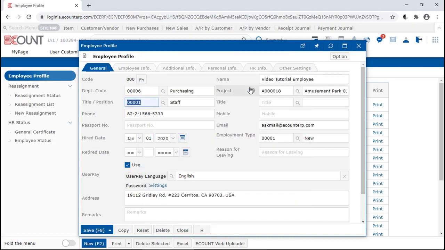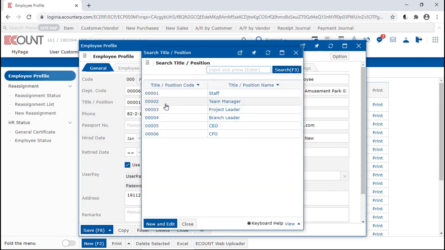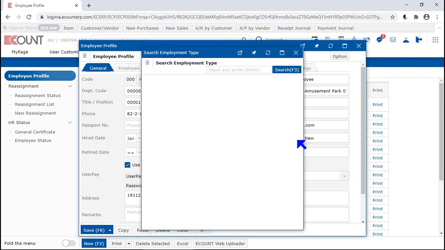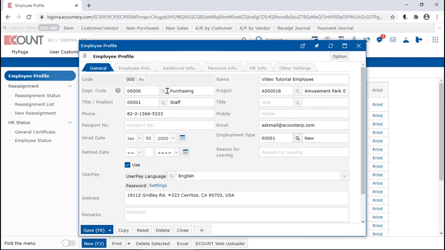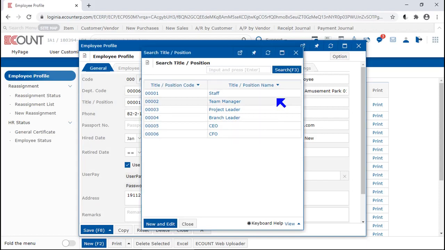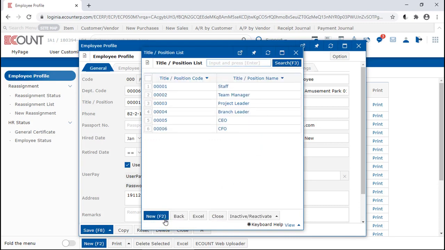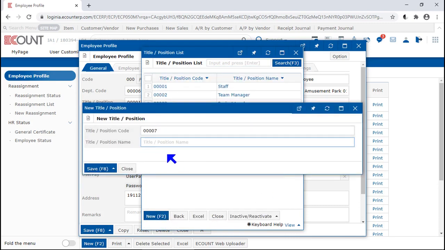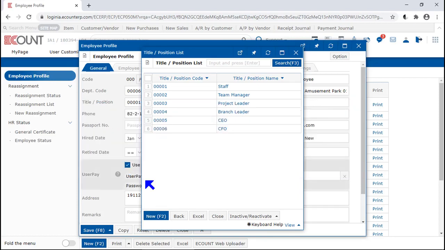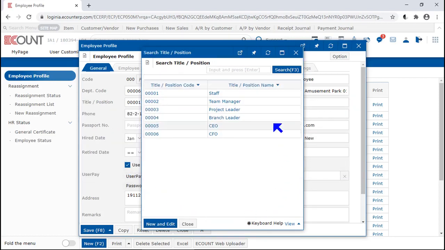Also, in fields such as Title Position, Title, and Employment Type, you can also click the magnifying glass and you can set up new type codes by clicking New and Edit and clicking New. You can set up your company's own codes. For instance, in Title Position field, I have set up Staff, Team Manager, Project Leader, Branch Leader, and so forth.